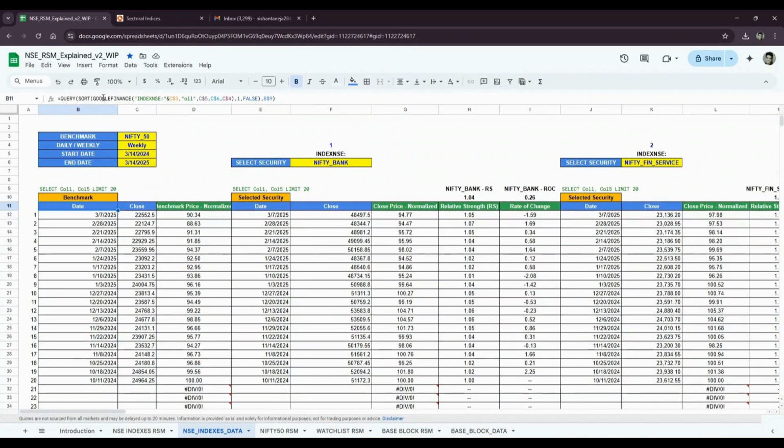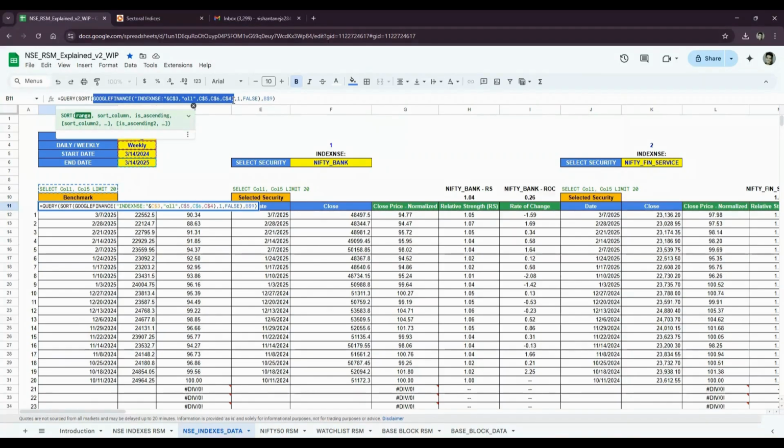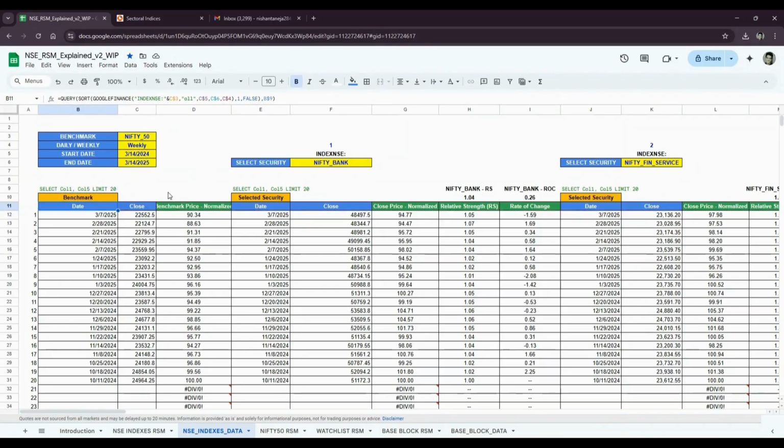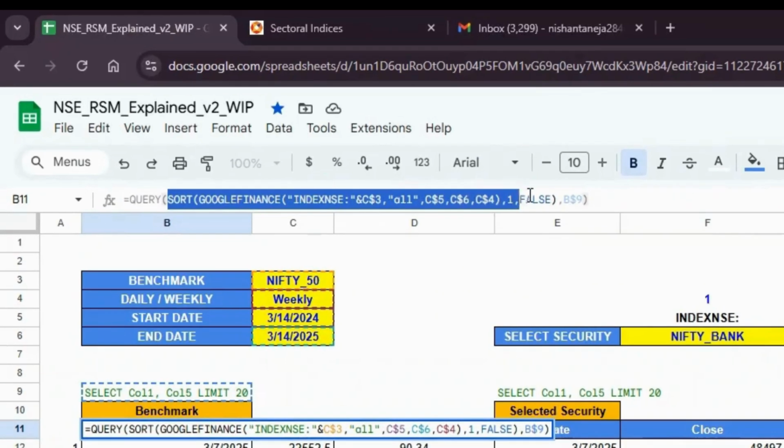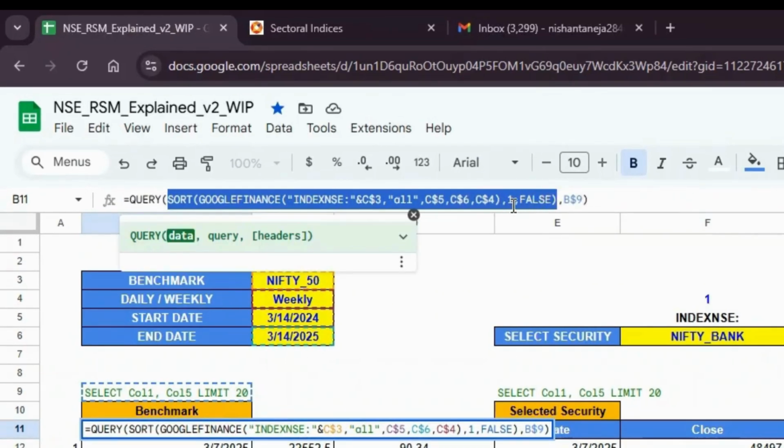So I get that. Now, if I just use this function, I'll get all columns, right? Because that's what I've entered. But for the sake of my exercise, I only need the close column and the date column, and that too in a sorted format. I want the most recent date to be appearing on the top, right? So if I want the most recent date to be appearing on the top, I need to sort the data in a particular manner. So I sort this Google Finance data set.